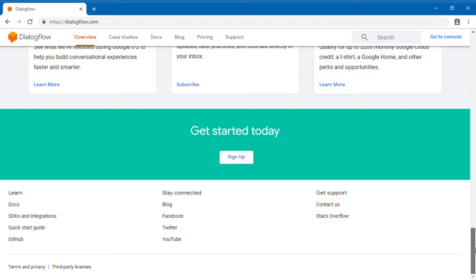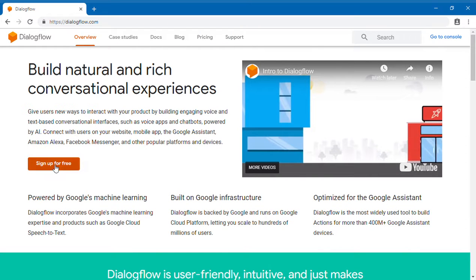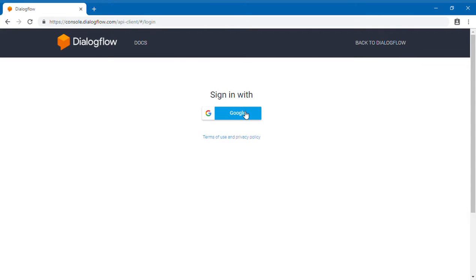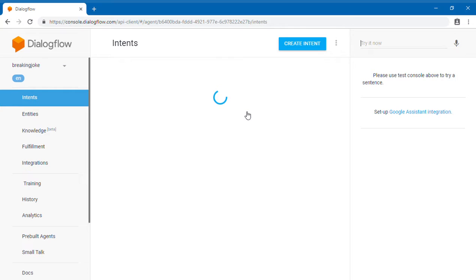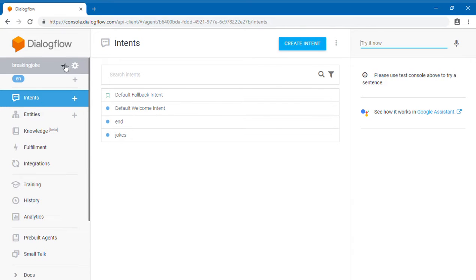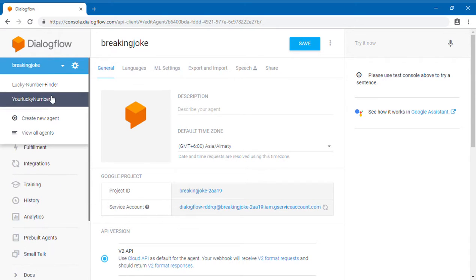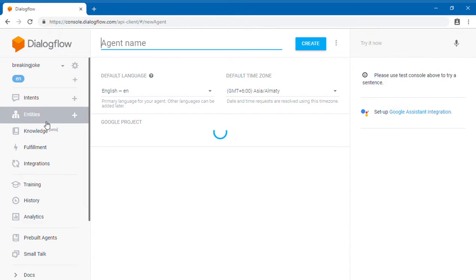So what you're going to do is click here, sign up for free. I already have an account, but I'll do it again. Just click sign in with Google. You need a Google account to sign into this. Okay, so here you can create a new agent. They will be asking for some permissions. Just give it, and you will be redirected to a page like this.